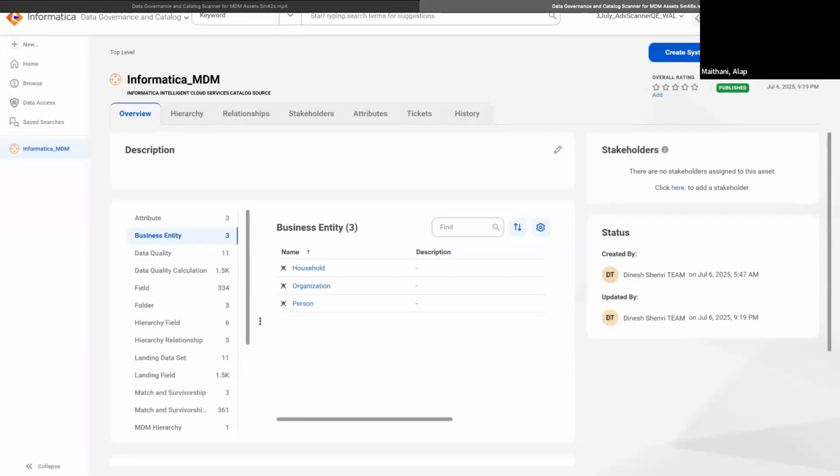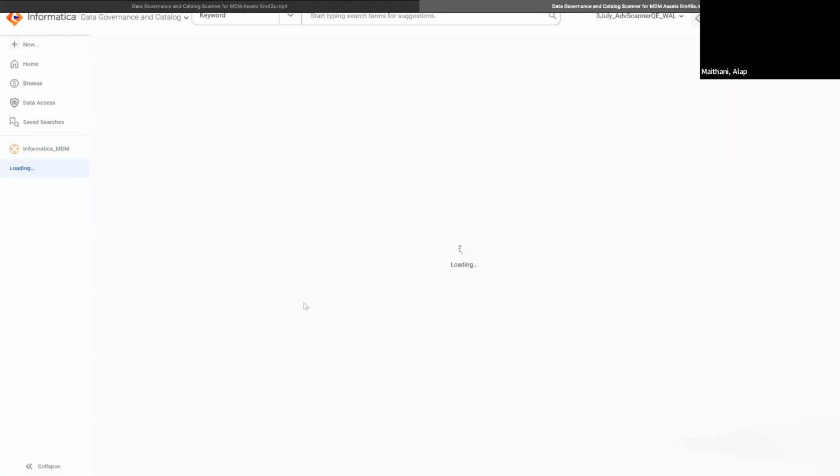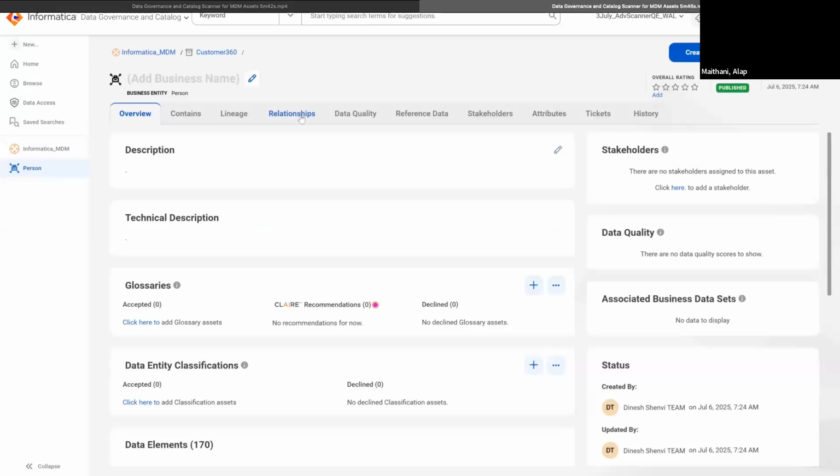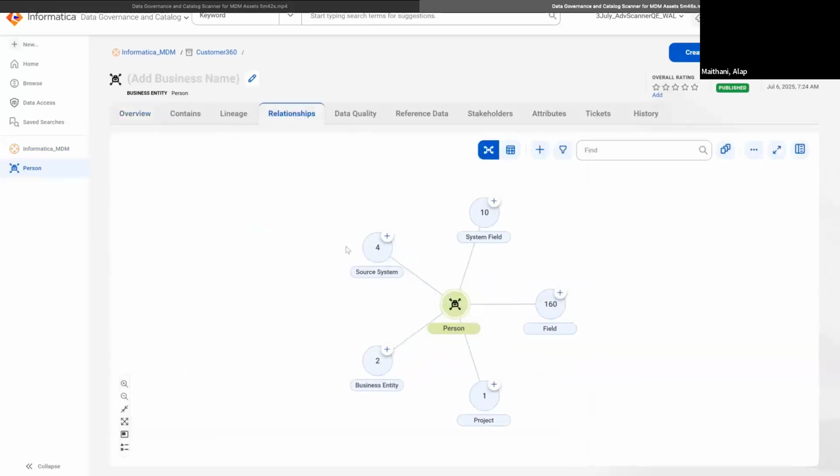Once the Informatica Intelligent Cloud Services catalog is executed in Metadata Command Center, scanning the specified MDM assets, we can now review the results in Data Governance and Catalog. The catalog includes 3 business entities: household, organization, and person. As I open person and navigate to the Relationships tab, we can see person has 160 attributes.